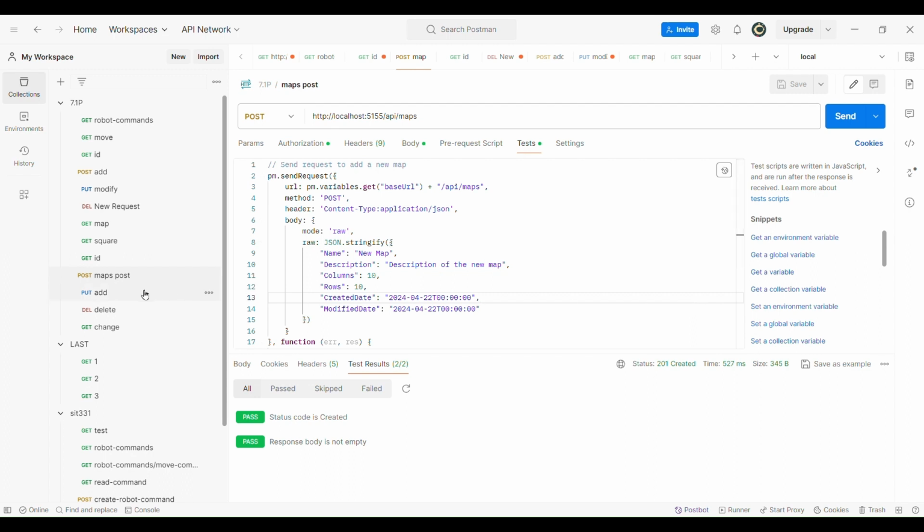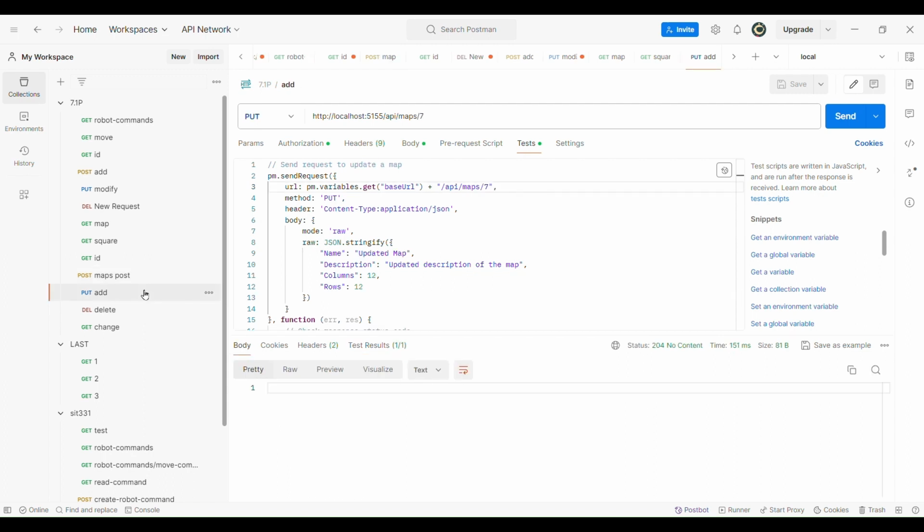Next, we have the put command. Now, it will use the put method to send the request and provide updated details such as the map name, description, number of columns and number of rows. These details are sent in JSON format as the request body.